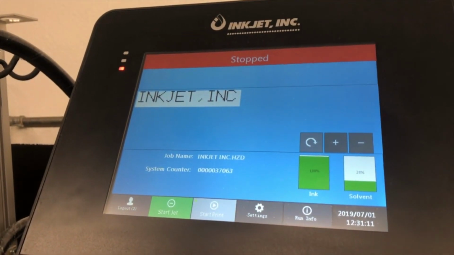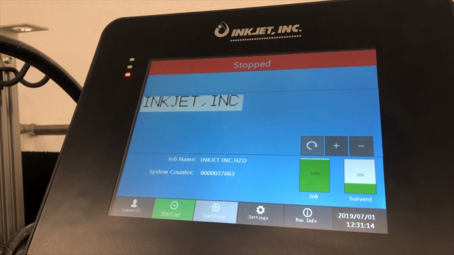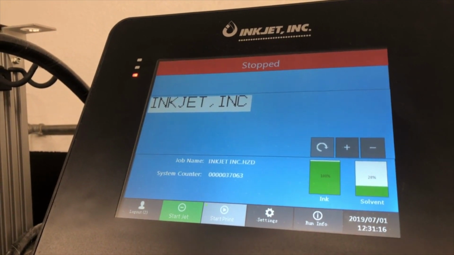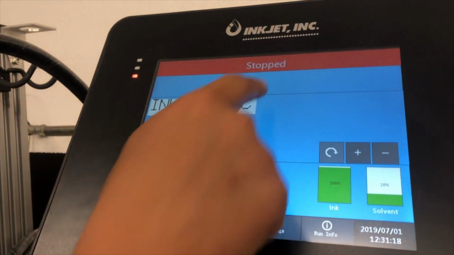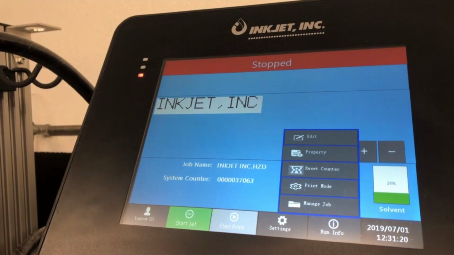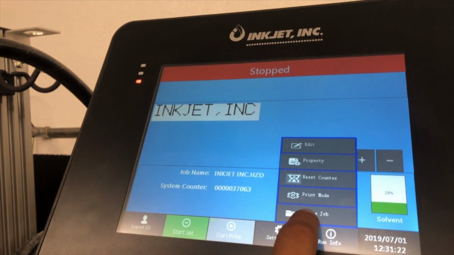This is our touchscreen model. I will create a brand new message from scratch. Start doing that by tapping the screen in between the two black lines. And I'm going to go into manage job.